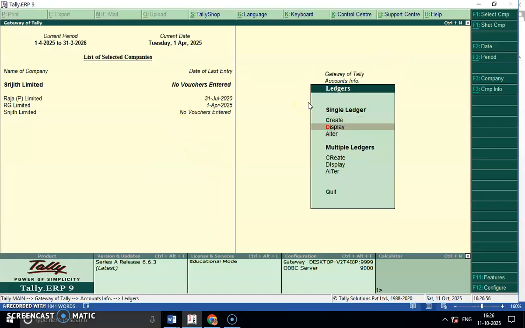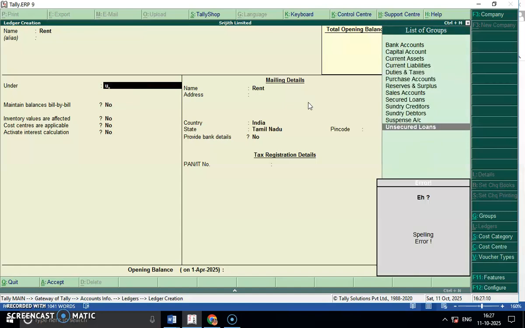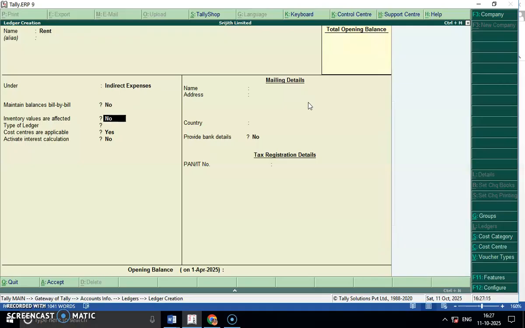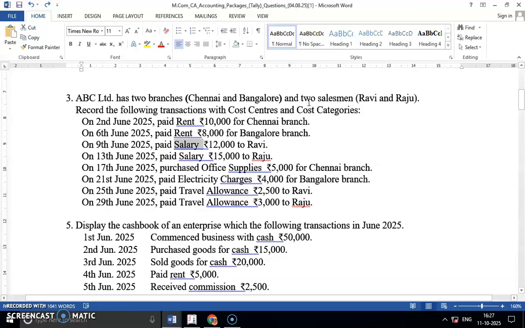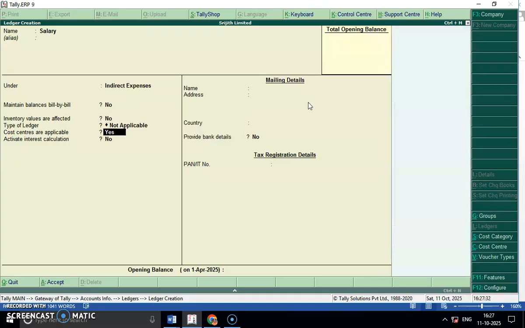It can be created under single ledger or multiple ledger. Here I am making use of single ledger. First expenses, rent, under indirect expenses. Cost center relevant information should be given here. The next expense is salary. Salary is also under indirect expenses. Cost center applicable should be yes.